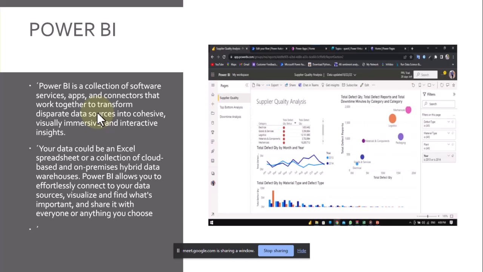Your data could be in different forms. It could be in Excel. It could be collected on the cloud, either on-premise or off-premise. When I say on-premise, that means you have your own server in your organization, or in any organization, and you are asked to work on it. Or it is virtually on the cloud and you have to connect to it. Power BI gives you access to do all of that, to connect to them and make sure you have the right data.